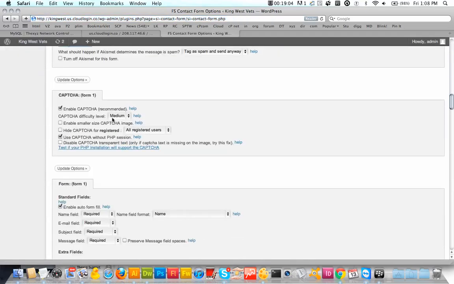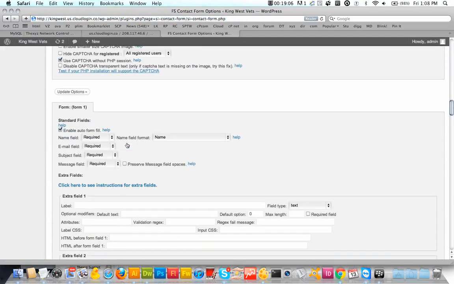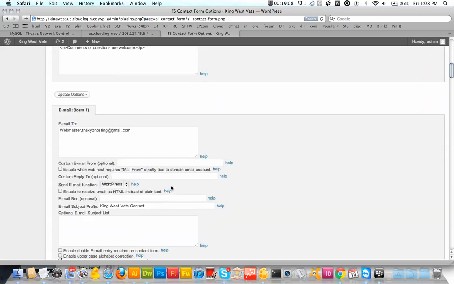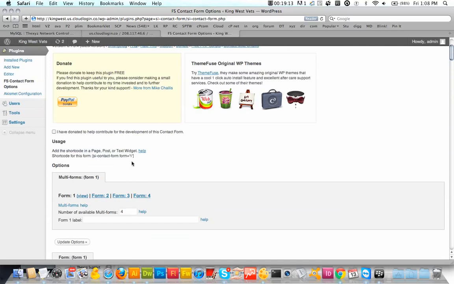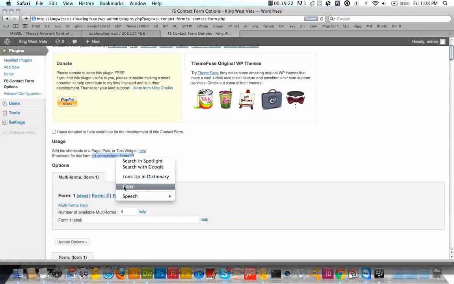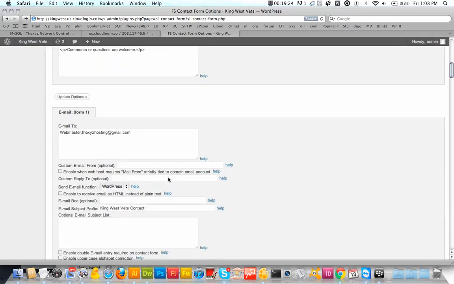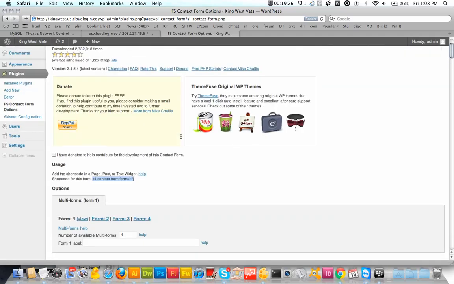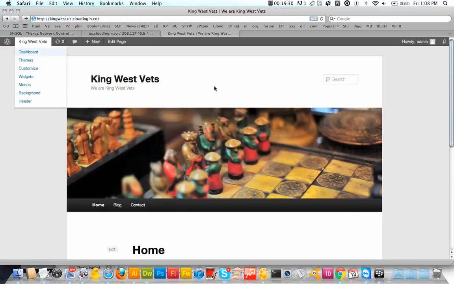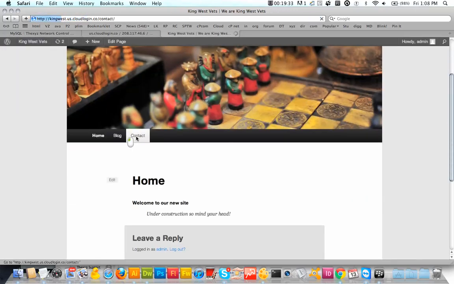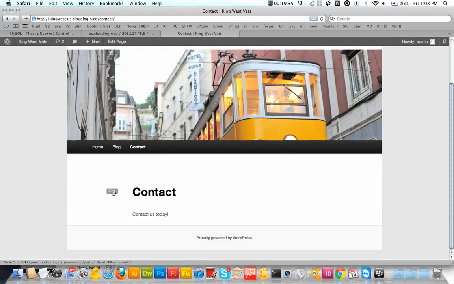This plugin basically works by creating a contact form, and we can edit all the options here. Once we're ready to go, we basically embed the shortcode here. So I'm going to copy this to my clipboard like so, and you can see you can write a little message in there if you wish, and we're then going to navigate to the contact page.